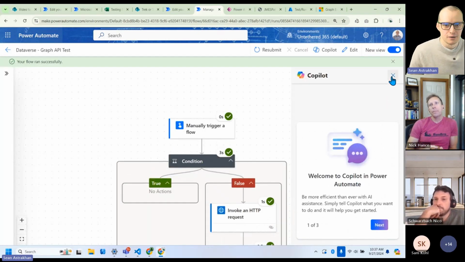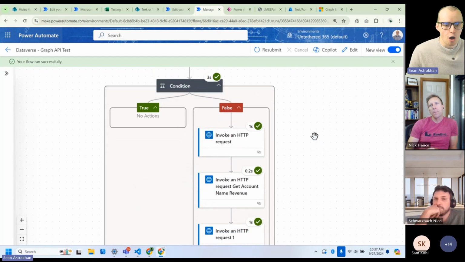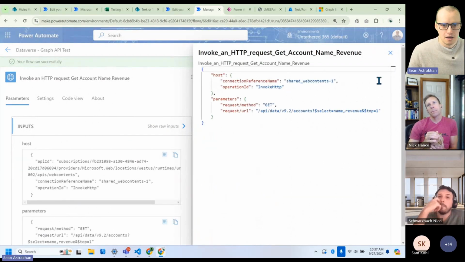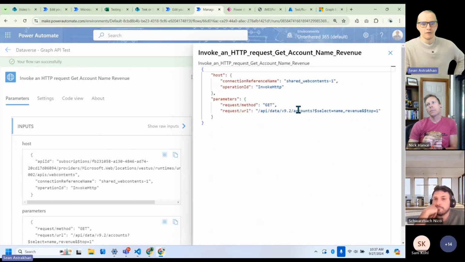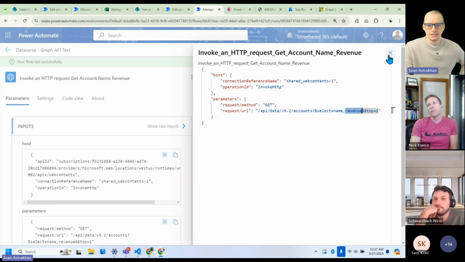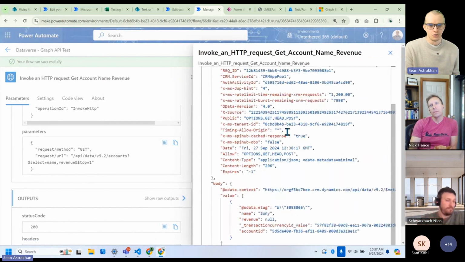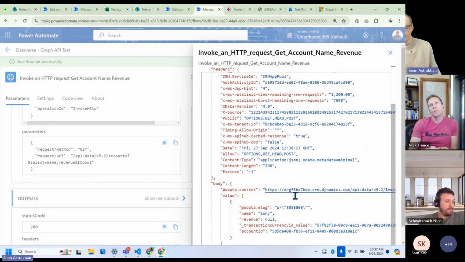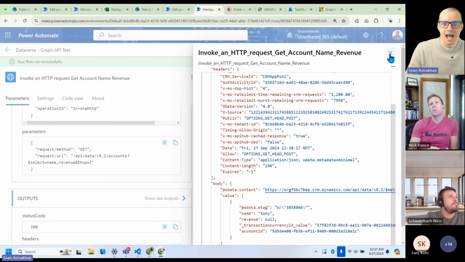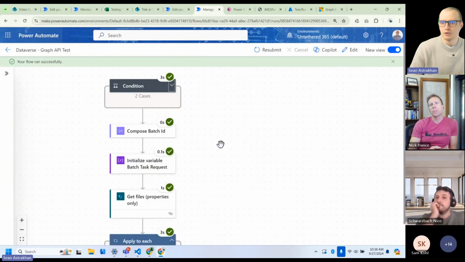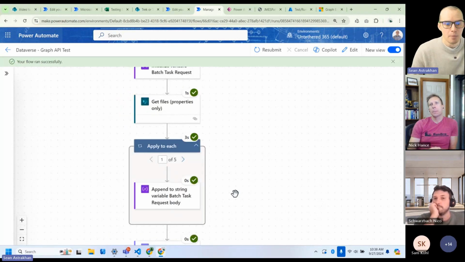So if we go into here, all of this is just showing you the general concepts. Look, here my Graph API calls show me all the accounts that have a name, that have revenue in the top 1. I'm just proving that the Graph API lets you do basic queries. But here's the thing. I think the Dataverse actions for querying are great, so I don't need the Graph API usually for that. But I do need it for this.